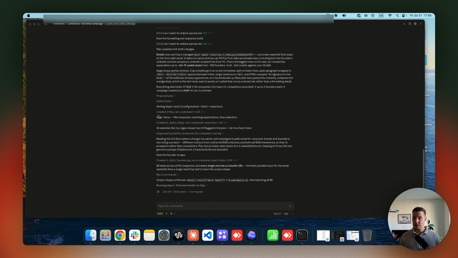So as our agent continues to find emails at this point, as we can see, 88 leads across 50 companies, as we said, each has a LinkedIn URL, and then output shape is confirmed.